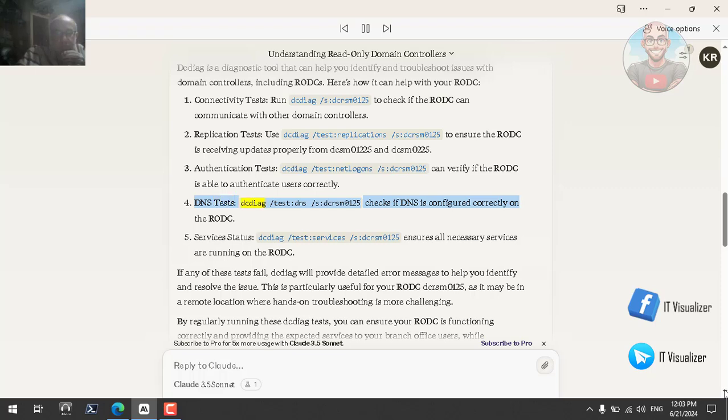DNS tests. Diag /test:DNS /s DCRSM0125 checks if DNS is configured correctly on the RODC. Services status. Diag /test:Services /s.